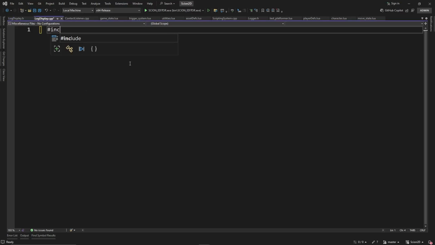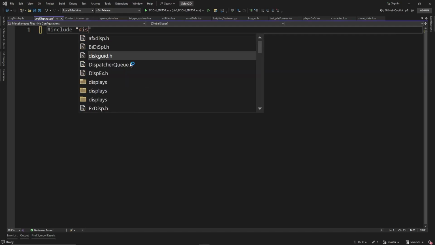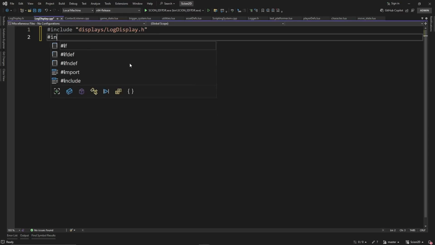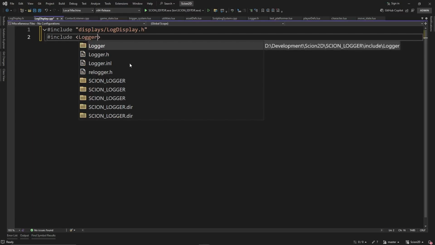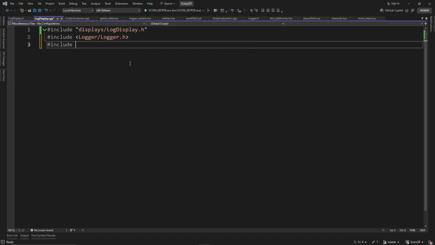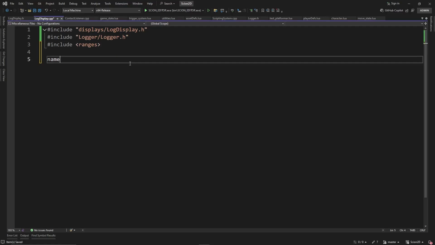And let's just go include in displays, log display. Say include. We're going to need the logger. And we're going to need ranges. That can be in this. Then we're going to say namespace.